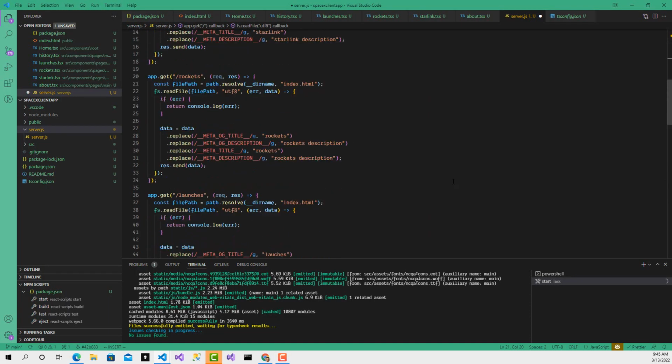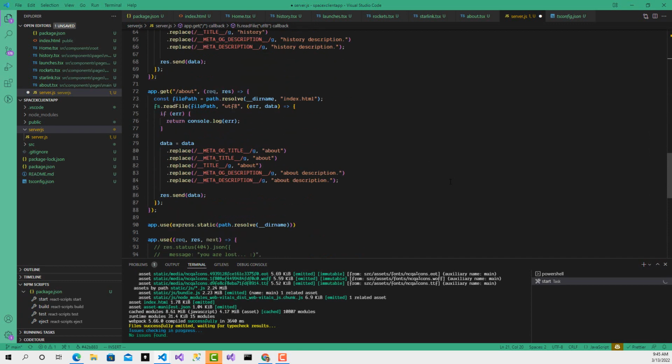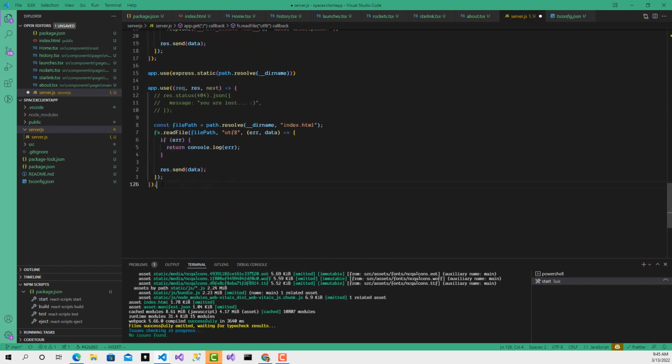And lastly, we have to get our Express app to listen on port either 5000 or the one which is supplied by process.env.